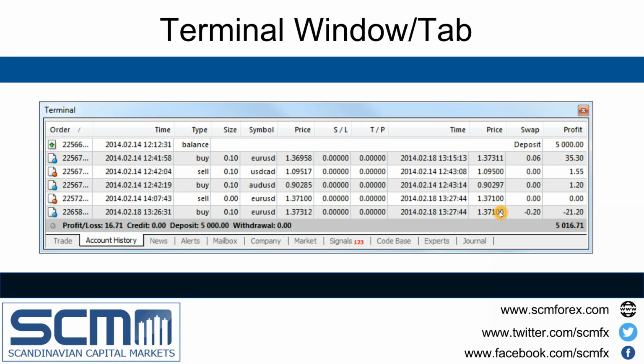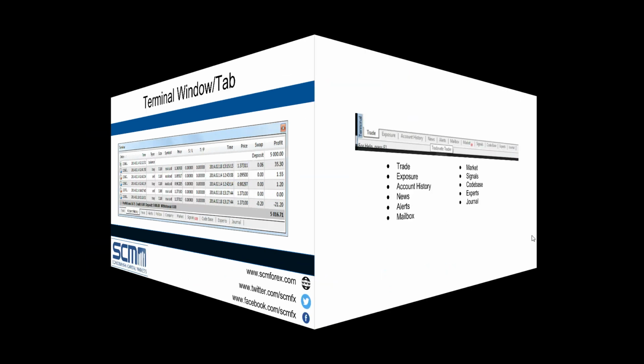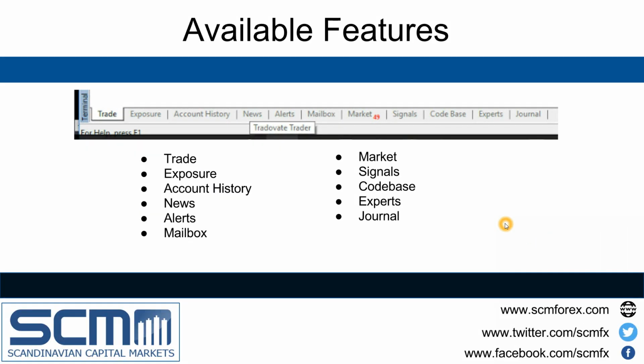So again, we've been focusing on getting you up and running with the MT4 platform. And today we're going to focus in on the terminal tab. This is basically all the way down at the bottom of the MT4 platform, and there are some features that are specific to our SEM Forex MT4 platform. We've got a trade window. We're going to spend most of our time talking about that. Exposure, account history, news, alerts, mailbox, market, signals, code-based, expression journal. All of these are found down at the very bottom. So let's go ahead and pull up the MT4 platform and again spend some time in each of these tabs.